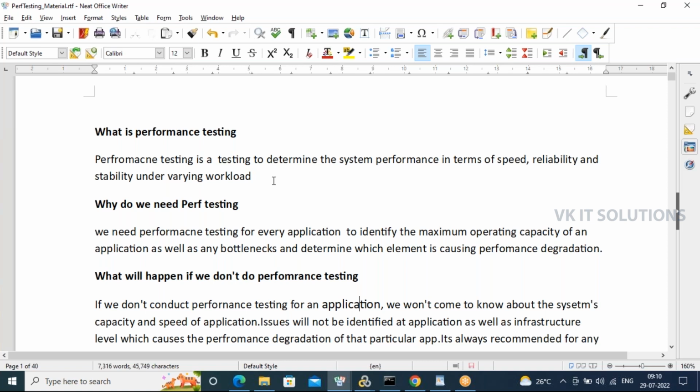So here, as we discussed, performance testing is a testing to determine the system's performance in terms of speed, reliability, and stability under varying user load, under multiple concurrent users load. Here we apply the load and verify the application's behavior: how fast this application is, how stable it is, and whether we can rely on it all the time or not. We determine all these things by conducting performance testing.